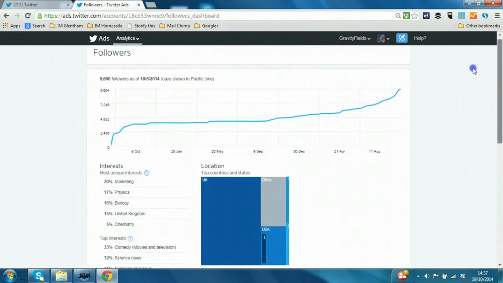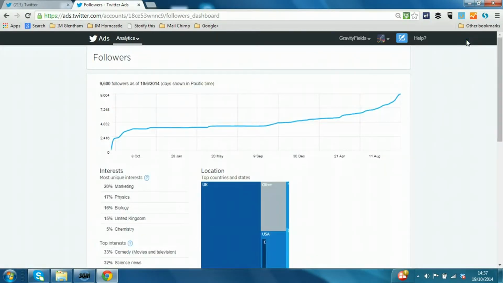So hopefully that's been useful. It's great to have that feature there. There are other reporting tools that you can use, but it's great to see it from within Twitter itself.